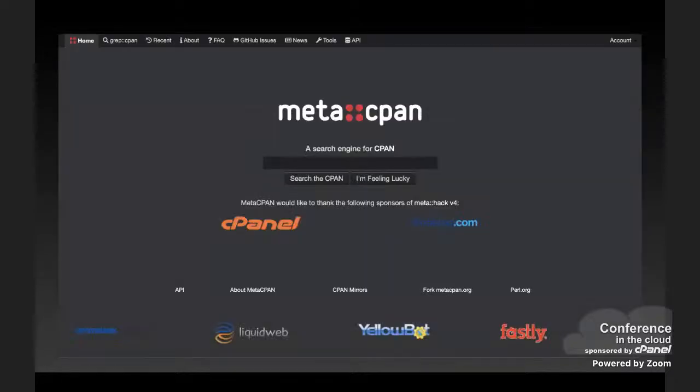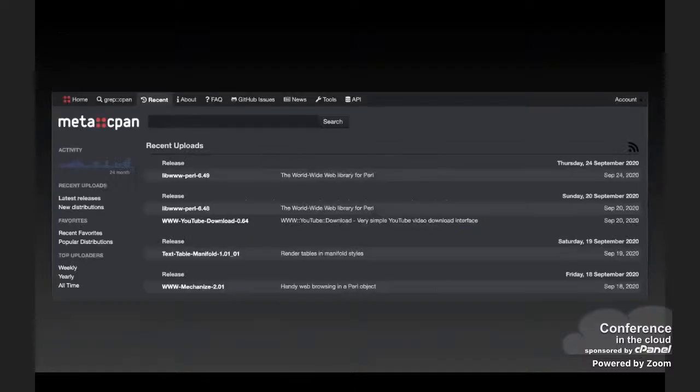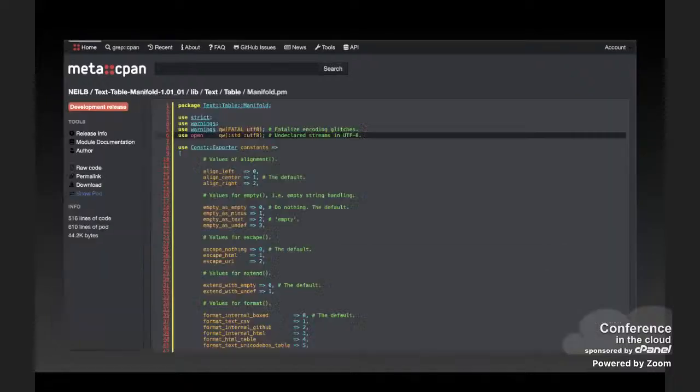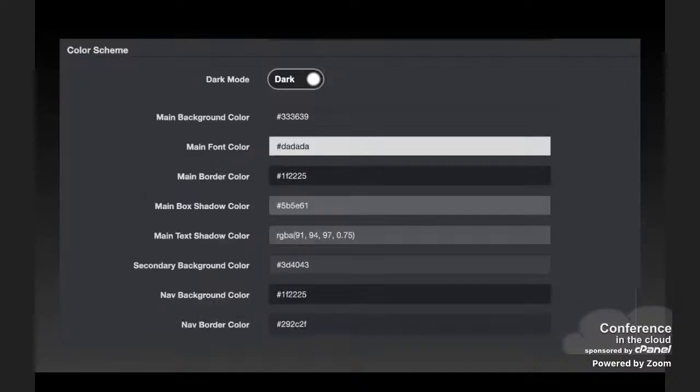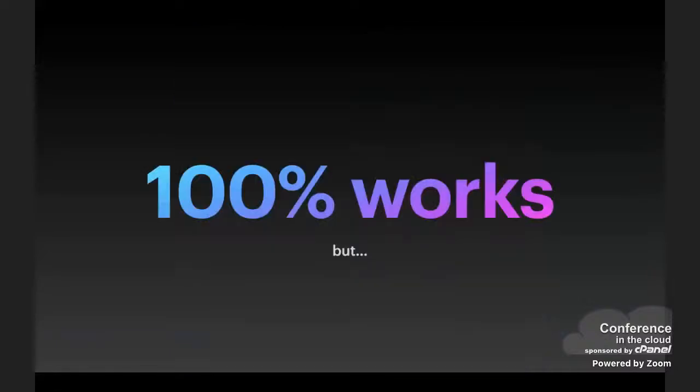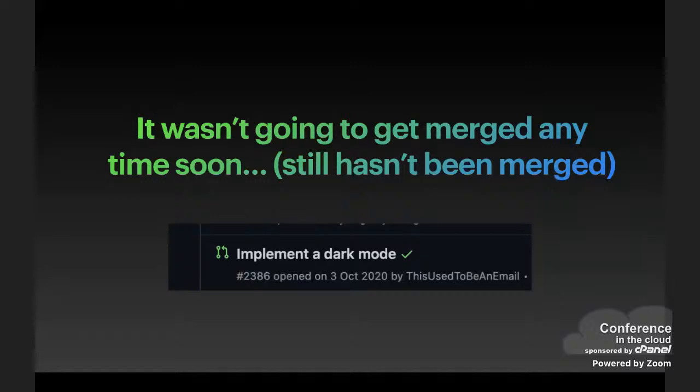This is just some screenshots from my first attempt. And this is a GitHub merge request, which is still open, but I'll get into that in a minute. This started off quite simple with just CSS for the dark mode theme. And this is the home screen, the recent screen, a module view page, and the source code page. But then I got to here, I was like, well, perhaps people are going to want custom syntax highlighting. Maybe they want a different color, different shade of black, or a different background color. So I decided to add options, and then options turned into more options. And yes, this 100% works, but it wasn't going to get merged anytime soon. And it still hasn't been merged, and it's been a couple of months.